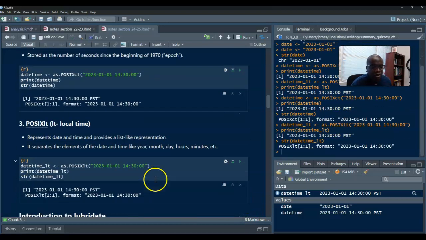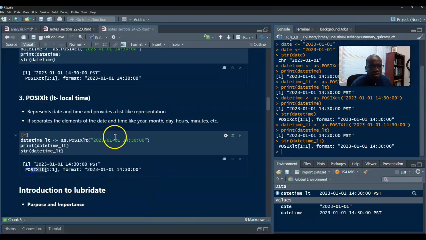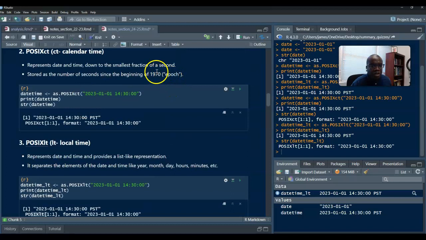It's just important for you to at least know that they exist. Okay, these are two different formats of time. One is in terms of moments and seconds. One is just in terms of the year, month, day, and hours. It's easier for you to extract those pieces of information if it's an LT.